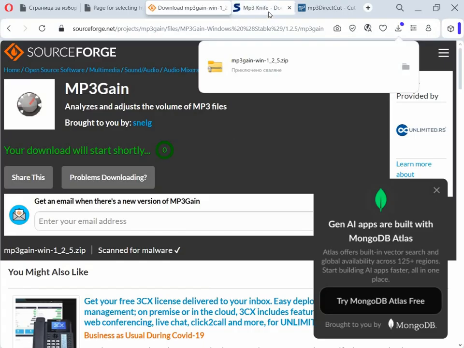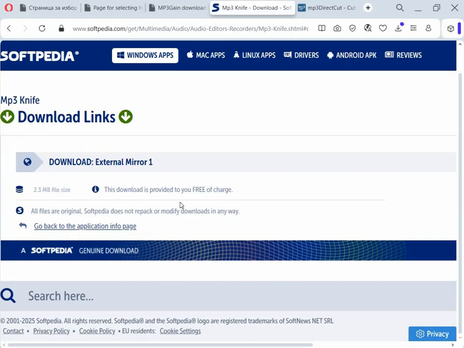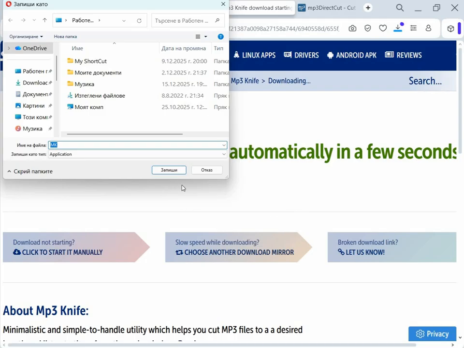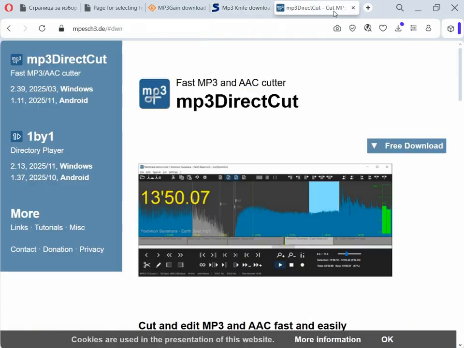These are short programs. The second program is mp3 Knife. It is for cutting a specific part of the mp3 file. From the site Softpedia, one of the best sites for free programs. You can download from it in principle. That's it. Here it is. I'm downloading it. And the last is the mp3DirectCut program.